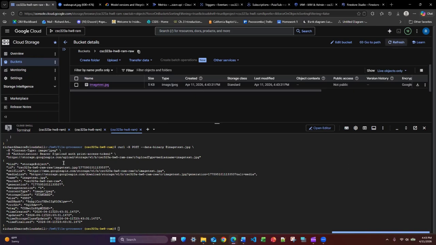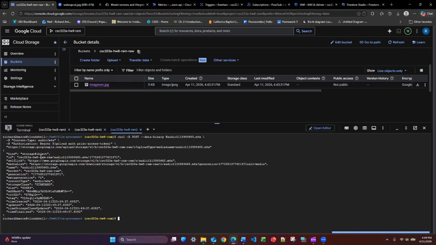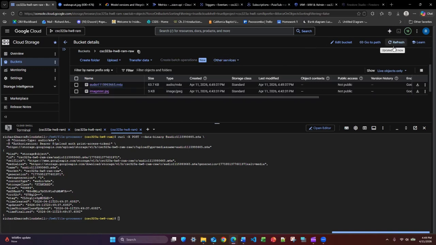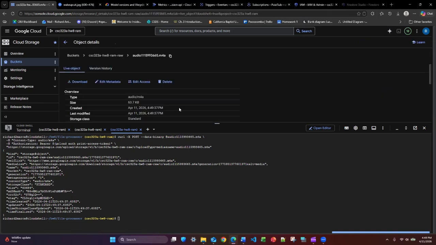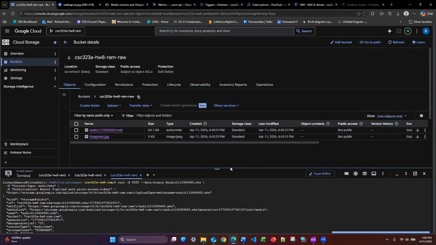And voila! Let's try another example with the audio text from before. Here we go. Now it shows the ID, the bucket, the generation, the content type, which is M4A, the size, the time created. It has all these things. And if I refresh the bucket, there's the M4A audio file, which has been successfully uploaded.